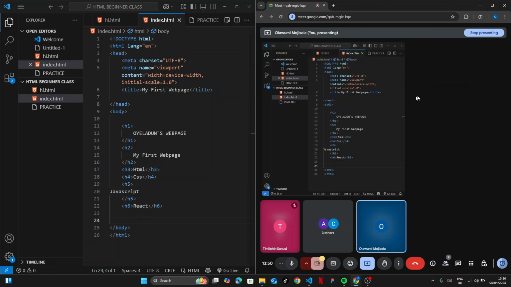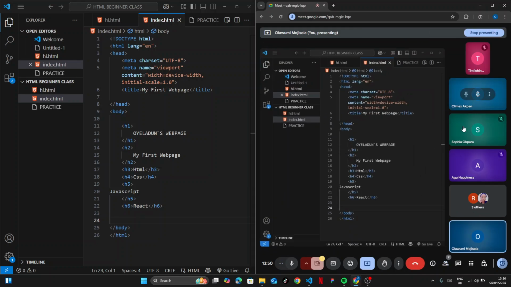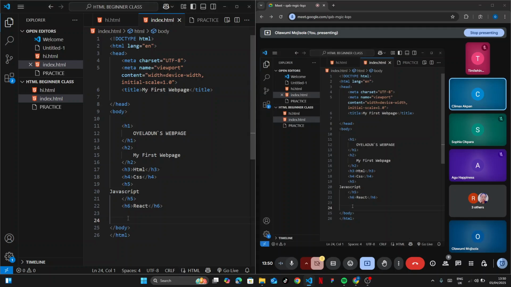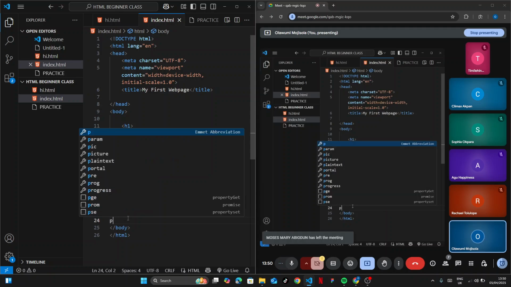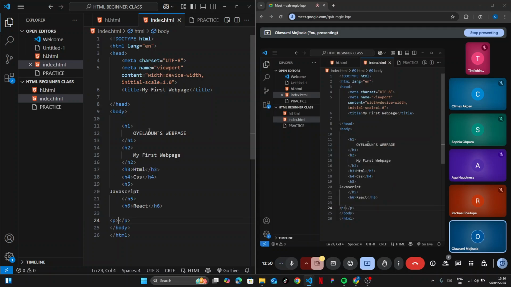Let's continue. So we've all gotten into the H6 tag. Now let's write a small explanation about what we've inputted in our H1 to H6 tag. Then you type P on your code editor. P means paragraph tag. You click on it.